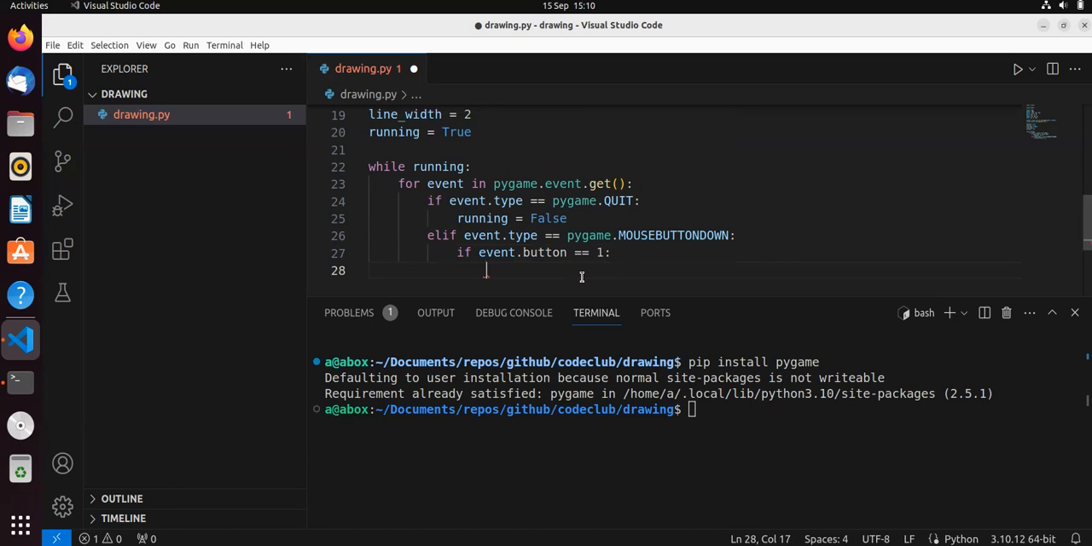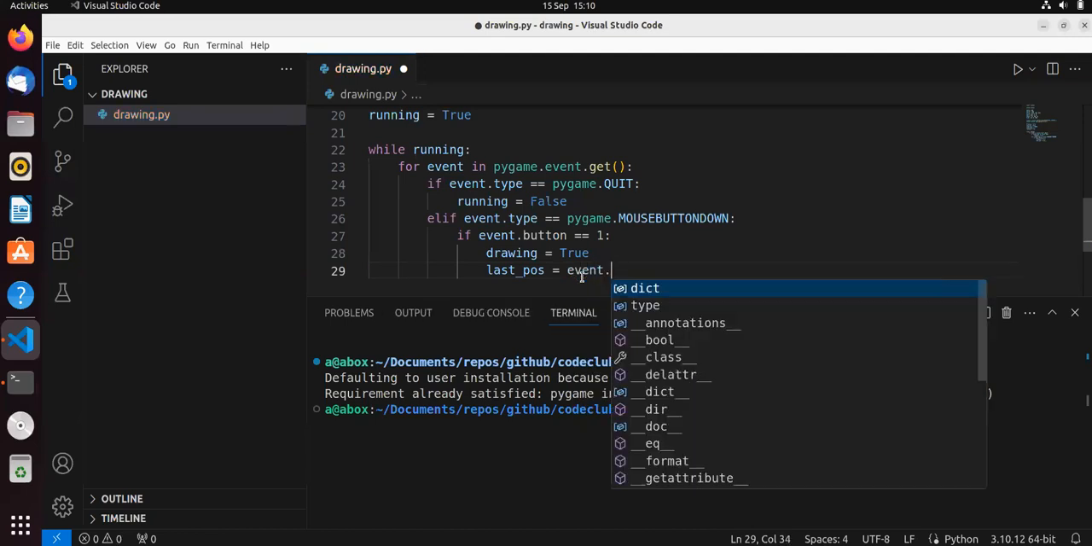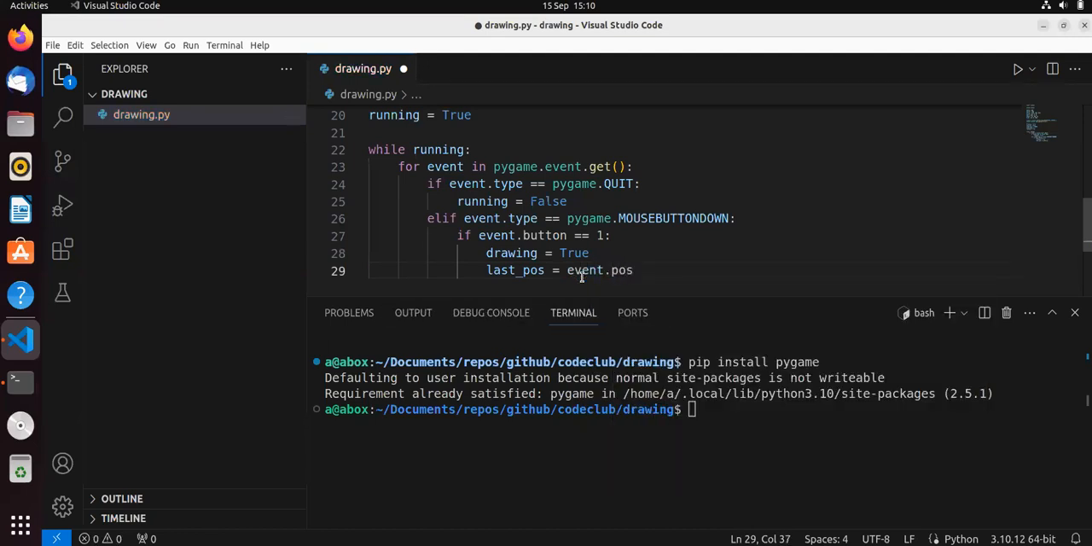Now at this point we want to set drawing to be true whenever we're pressing down on the mouse button. So we'll say drawing equals true. And we want to set the last position to wherever we first clicked. So we'll say last_pos equals event.pos. So that's going to set it to wherever the mouse pointer is to start with.